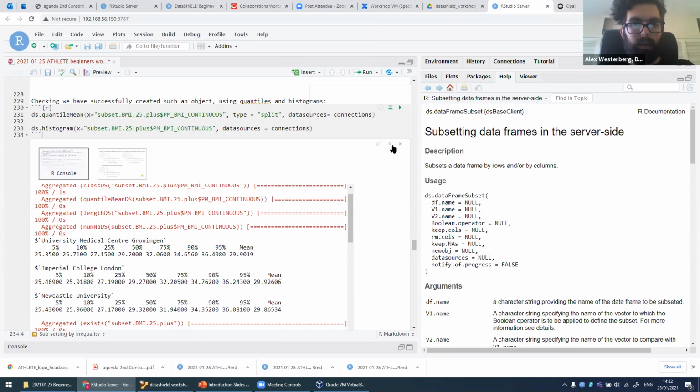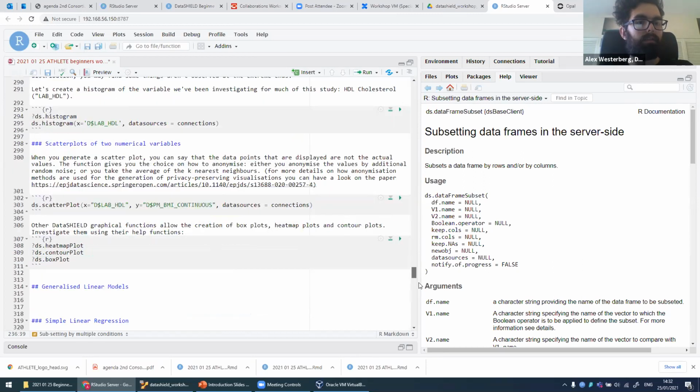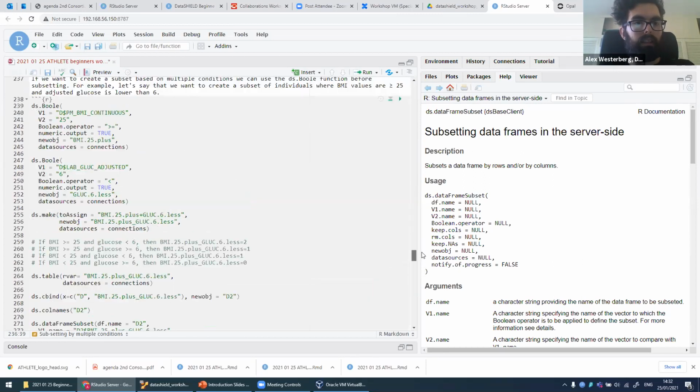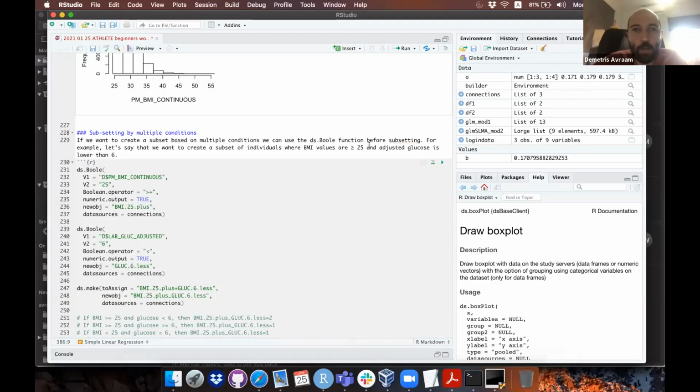So that is my part all finished, and I'll hand over to Dimitri so he can do subsetting with multiple conditions and then graphs and possibly modeling after that. Dimitri, would you like to share your own screen for this bit? Yeah, I'll stop my share here. Can you see my screen? I can, yeah.